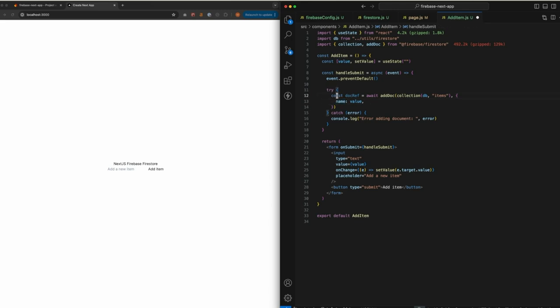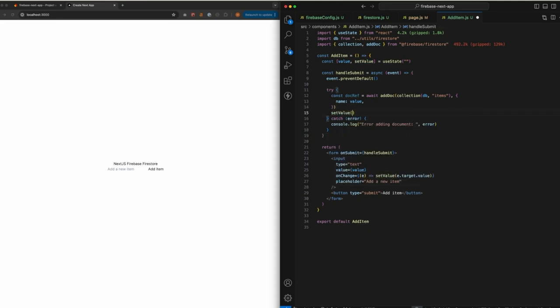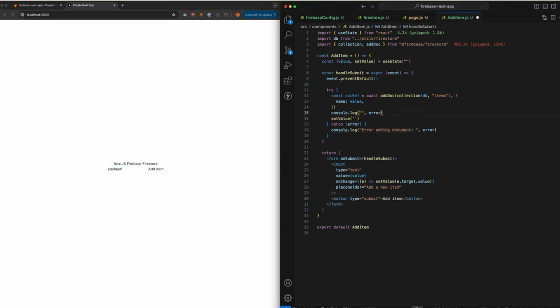So in the items collection, we're going to add an entry with just a name, which is going to be the value that we type in our input box. Cool, this is looking good. One thing I forgot is to reset our input. So after this has worked successfully, we just want to reset this. We'll do console log, and we'll do document written with ID, because every document is going to have a specific unique ID. So we can do doc ref.id.